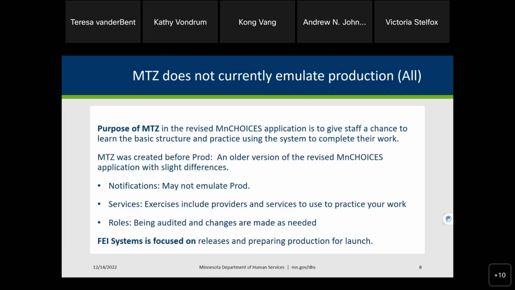And then services. In MTZ, when you do your exercises around services, we're giving you very specific services to practice with because the services may not be the most updated. And so we just want you to be aware of that. And we are auditing roles currently just to make sure that they function the way that they're expected to, but we anticipate that there may need to be some changes in MTZ. So we just wanted you to be aware of that.